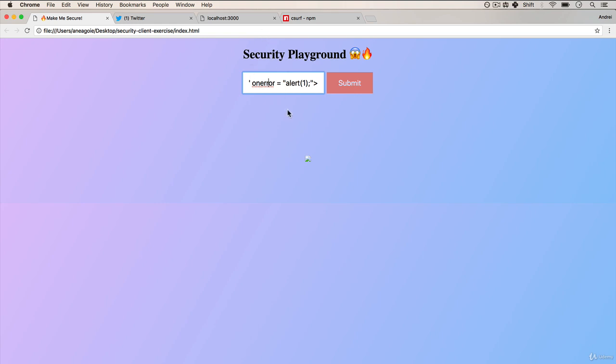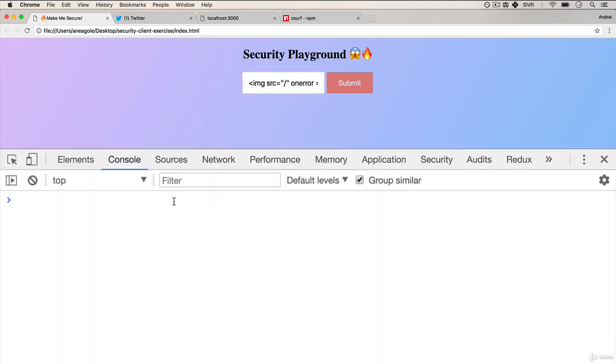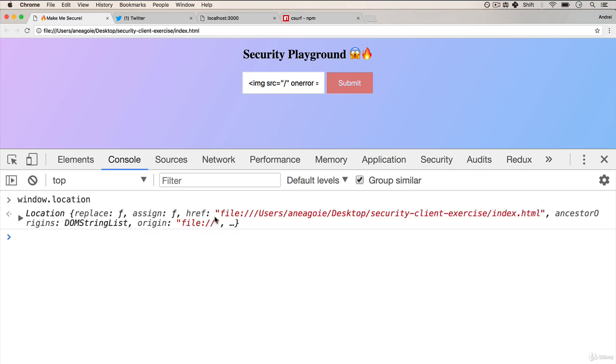And what most bad actors would do is use a line like this. Window.location equals some website that I created that's a really bad website. And I'm going to send something called document.cookie. All right, so let's unpack this. I'm going to just remove this for now and just do window.location. And it shows me exactly where my URL is.